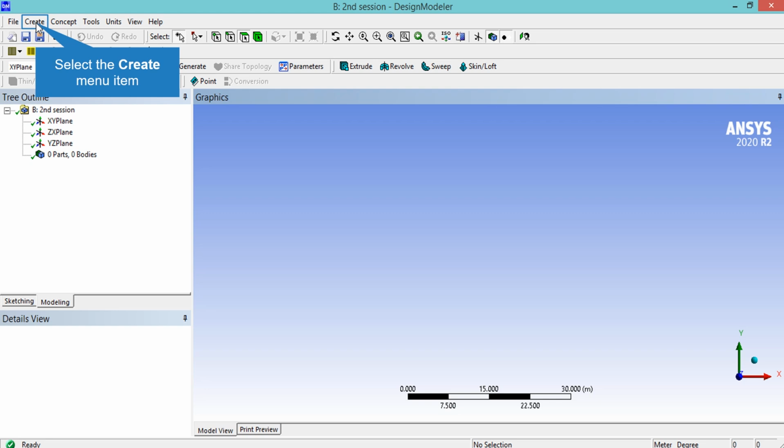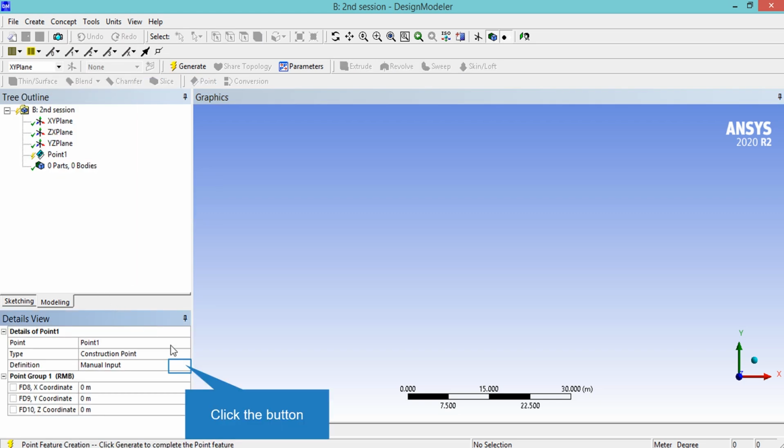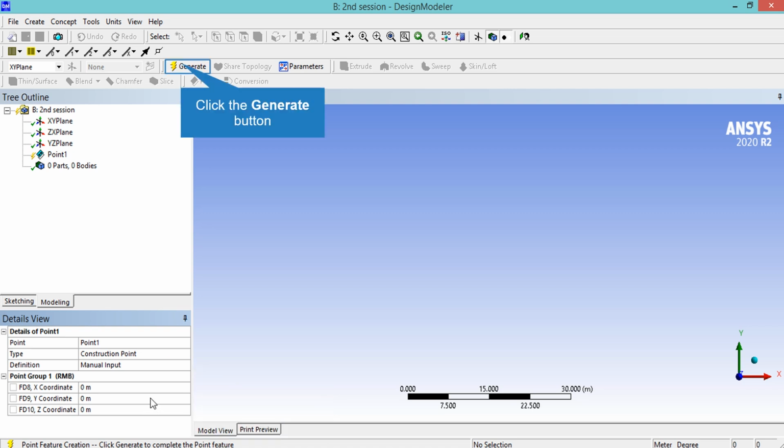To create a point, we click on Create button and then select Point. After selecting the command point, on the lower left side of the software window in front of the definition, we change it to manual input. After that, under the point group section, we enter the coordinates of our first point, which would be on the starting point of our coordinates. After entering the values of x, y, and z, we click on Generate, and the software will create this point for us.